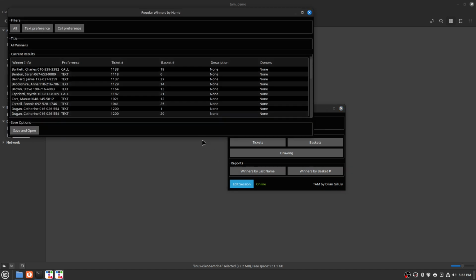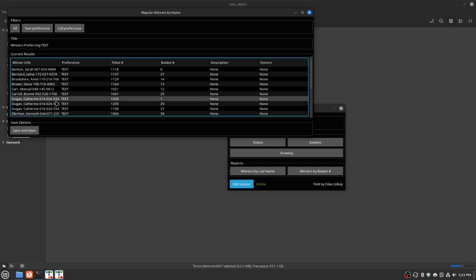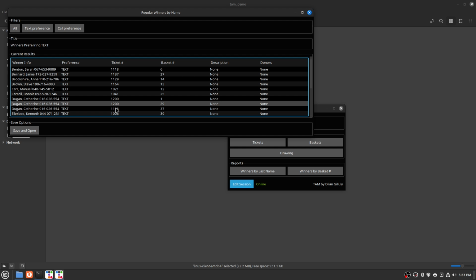Once you figure out the report that you want to print, you can also use the filters up here to filter by preference as well, and that'll get that done. And as you can see, the basket number search is kicking in for some of these, because you can see it's out of order as far as ticket number is concerned.